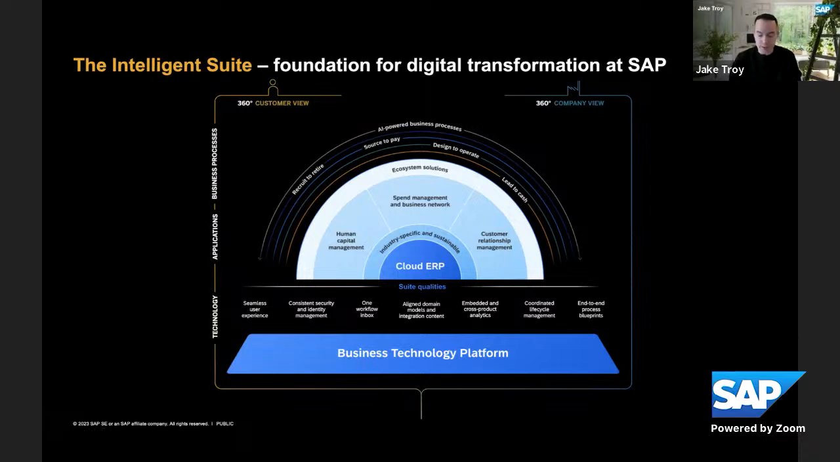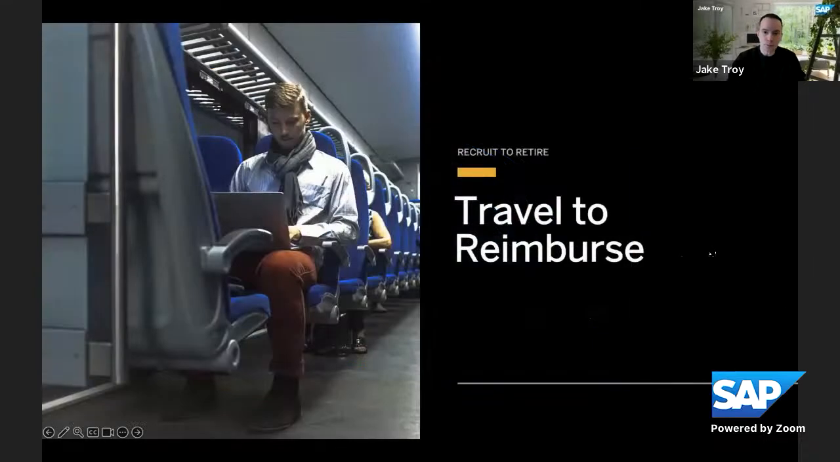All right, and you can see that the intelligence suite is really the foundation of the digital transformation that we've been talking about. You could have one SAP product, or you can have multiple. Our objective is really to integrate across all products and make that integration much more seamless, intelligent, and purposeful, so that as your business grows through your own digital transformations, you can leverage more and more of the intelligence suite. That's really the idea. All right, now we'll jump into travel to reimburse.